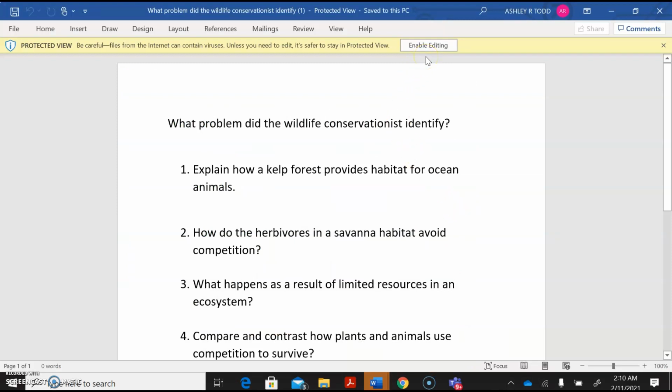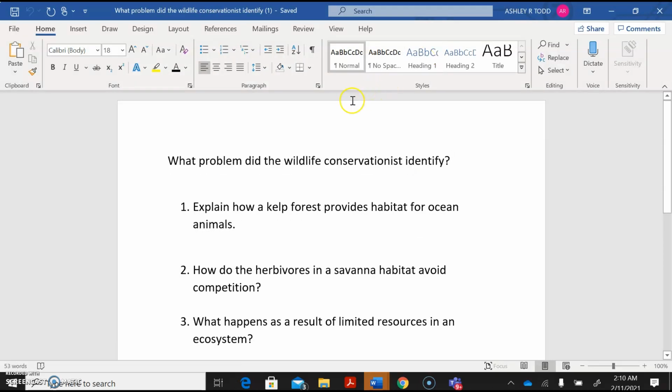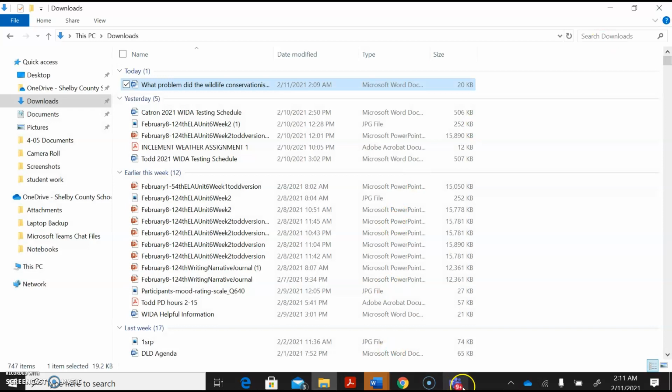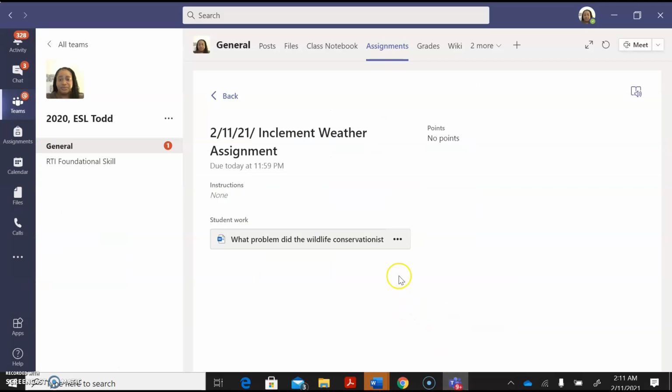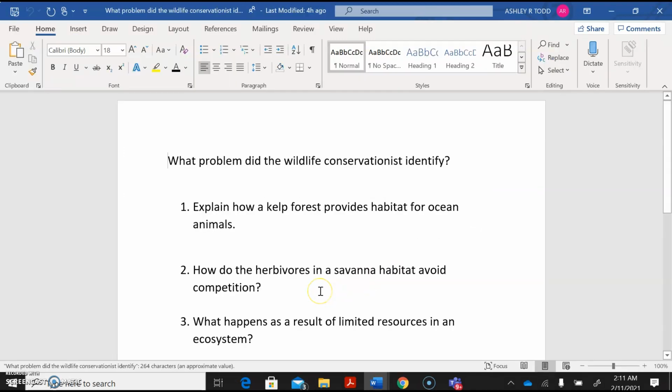And if this comes up, enable editing, you just click on that. And that is all. Also, if it comes up, and you can do this for a Word document or a PDF, you also can open it in Word, and it would open in Word.